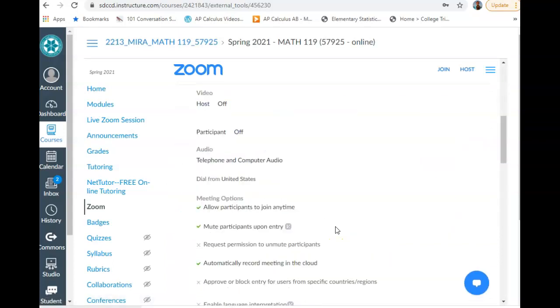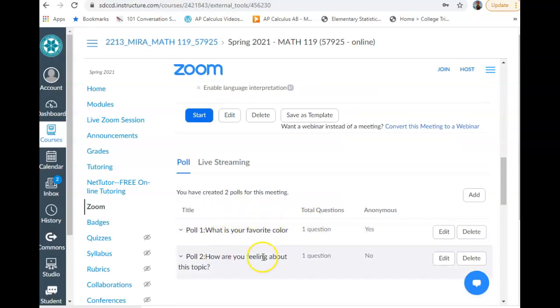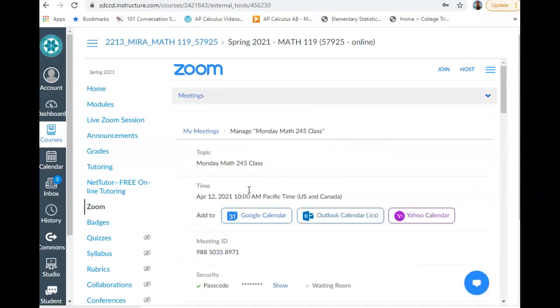Okay, so now when you save it, you can see that it has the polls that were saved under your meeting template, so you don't have to create them again, right? So that's it. This is a little bit of information on how to use meeting templates in Zoom.